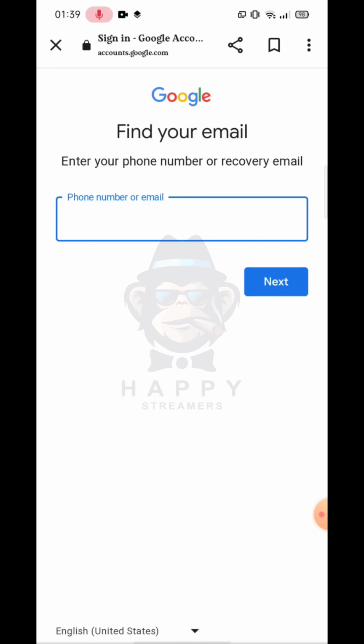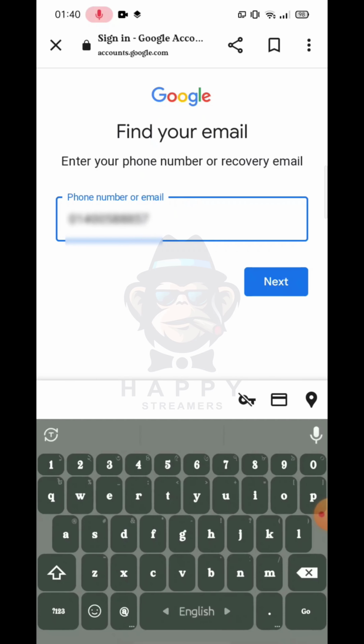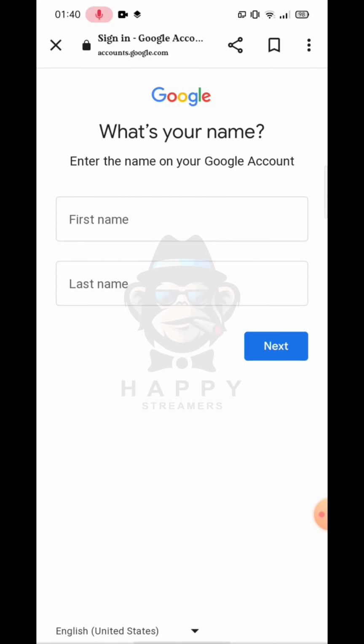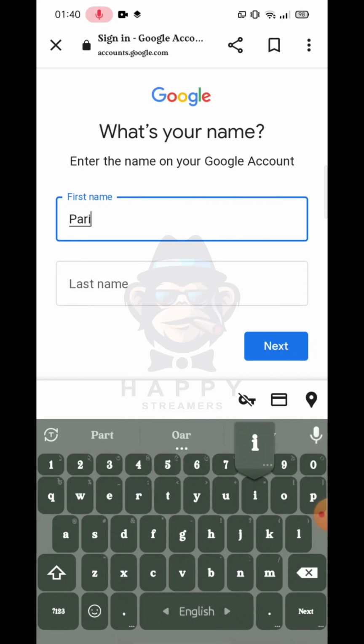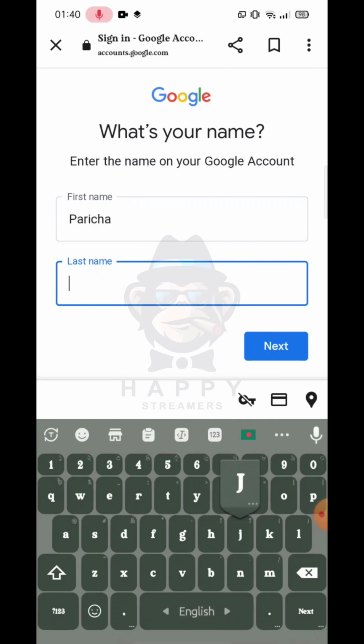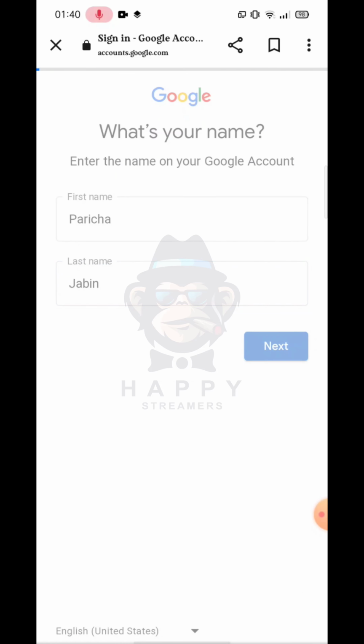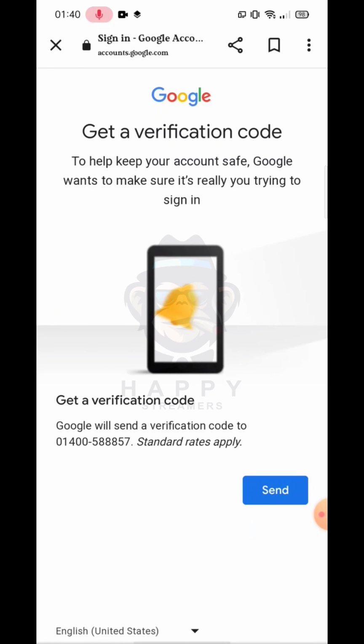Now you have to enter your phone number here. And after entering your phone number, just tap on Next. Now just give your first and last name here. And after giving, just tap on Next. Then tap on Send.